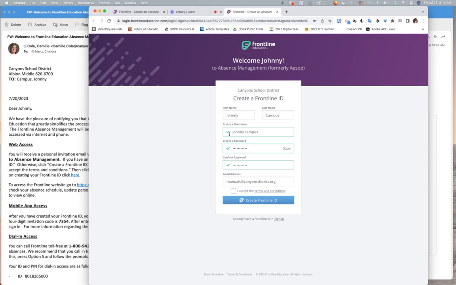Once you have typed in your username and your password, notice that your email address has already been added in here, and then all you have to do is click on Accept the Terms and Conditions, and then you will be able to create your Frontline account.